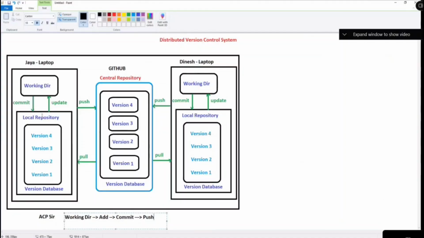You need to tell it, hey Git, I am in my folder directory, please track my files. There is a small command called Git Init. We'll talk about it. First, you do Git Init. Once you do Git Init, whatever is in the directory is tracked by Git. Whatever you modify in the file is not tracked, so you need to add it to Git.